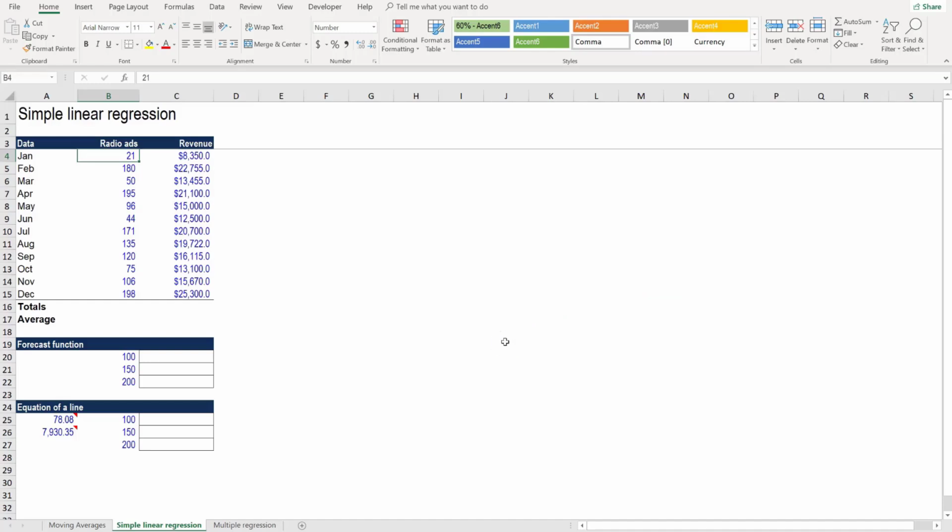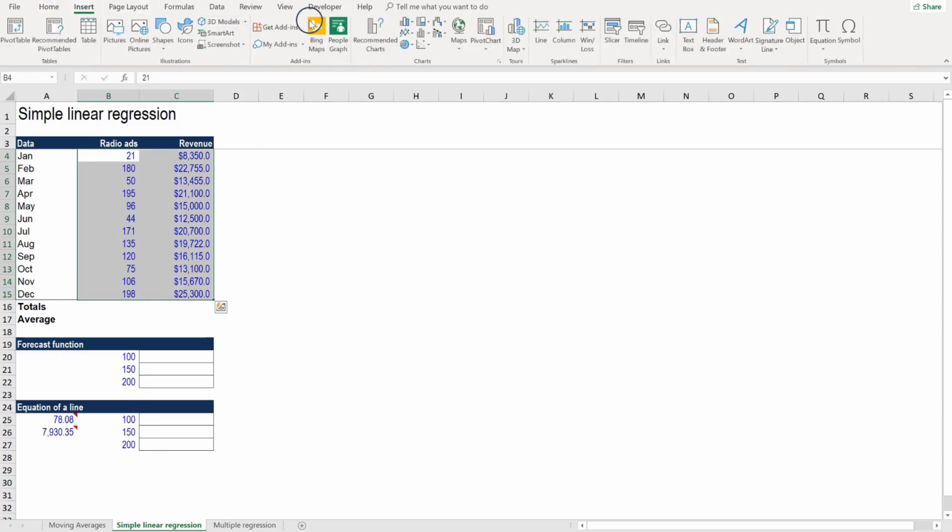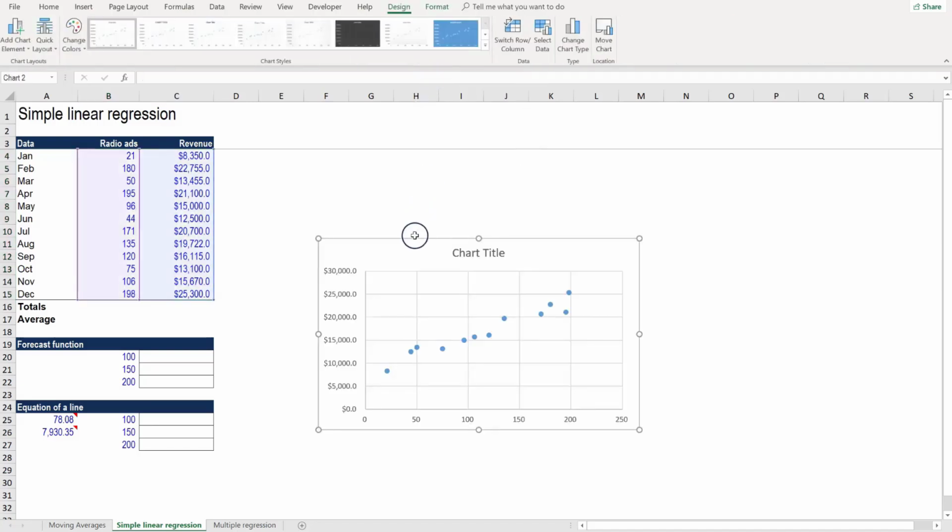We're continuing in the file called forecasting template-blank, and we want to understand now the relationship between the number of radio ads that the company runs each month and the amount of revenue that it generates each month. So to do that, we'll do a simple linear regression. Let's select all of this data, and then let's insert a chart. And we're going to insert the scatterplot chart, this one right here.